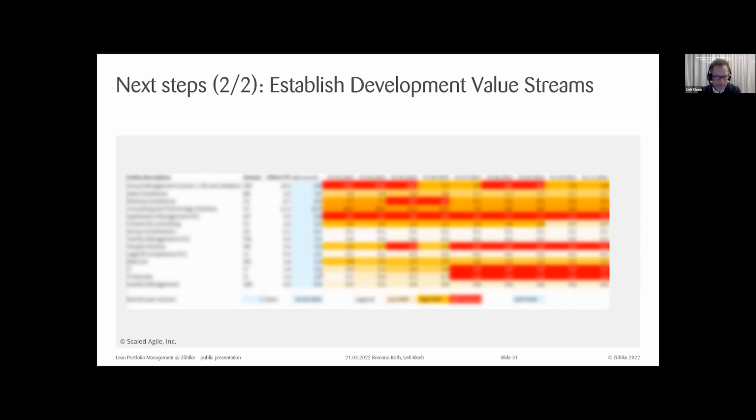So those are a few pieces of information from Zühlke. You saw the company, and maybe you have an impression of the context we're in.